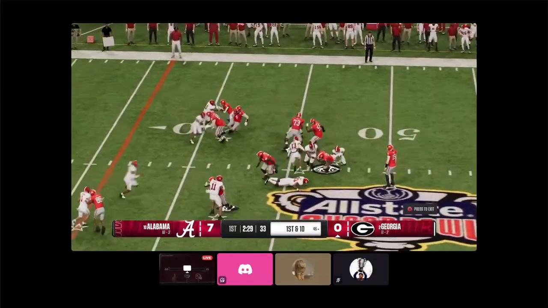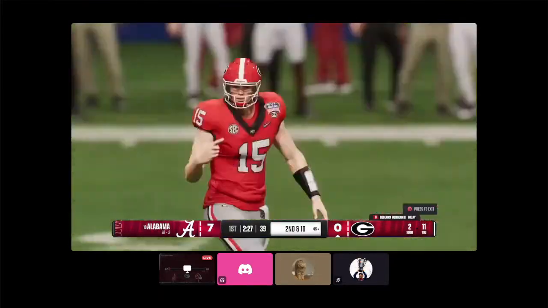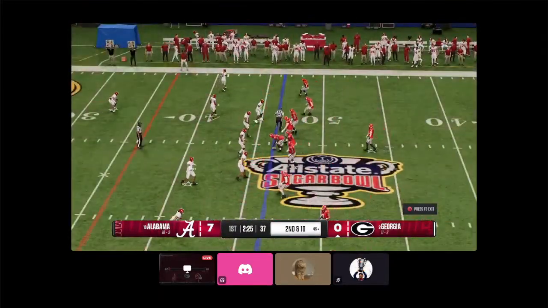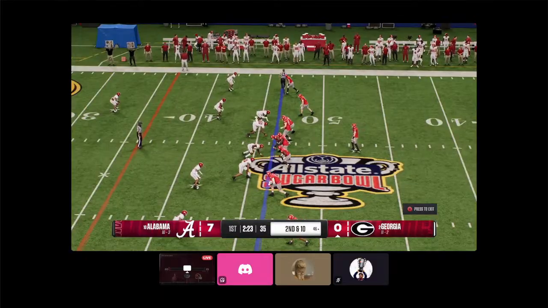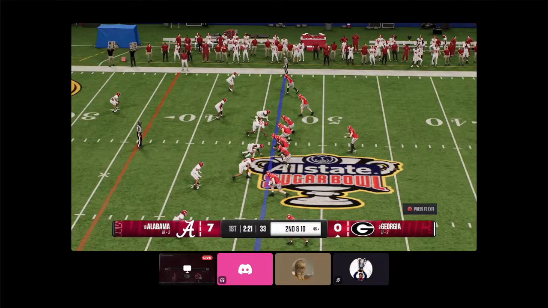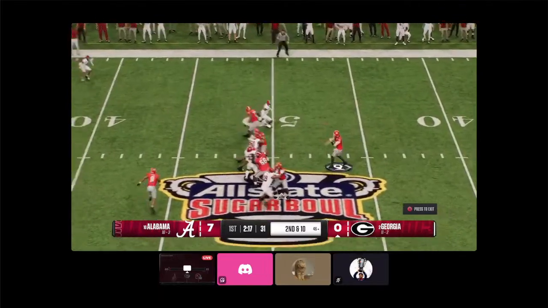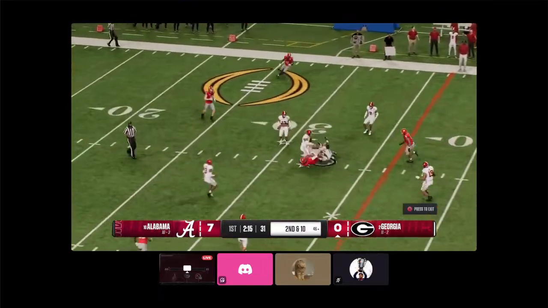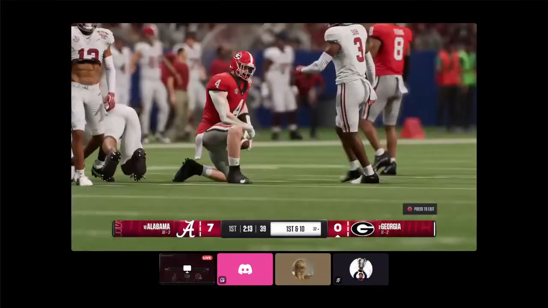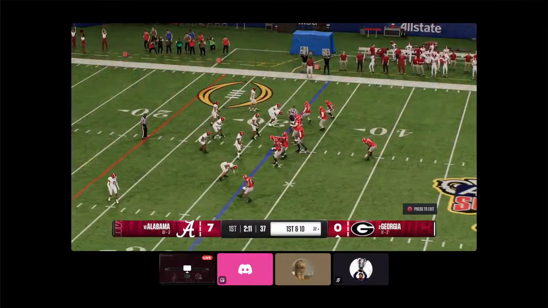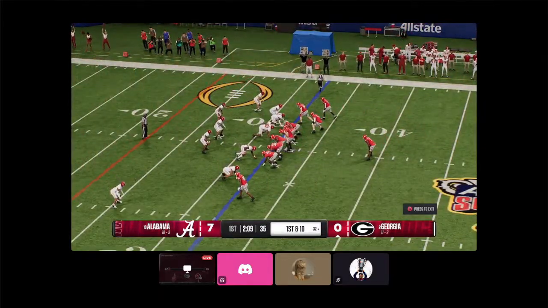From the shotgun now. Here's an inside give. Run it up the middle, but stuffed for no gain. Second down play coming up for this offense. And the quarterback looking to make a play through the air. Locates the tight end. It's complete. They get him down, but not before he moves the football to the 32. Georgia getting set with a 1st and 10 now.